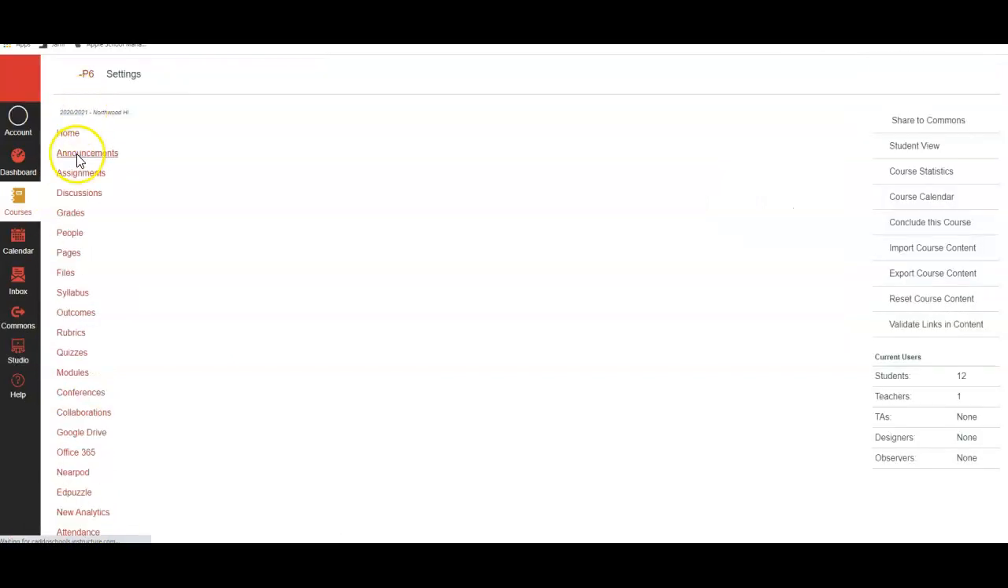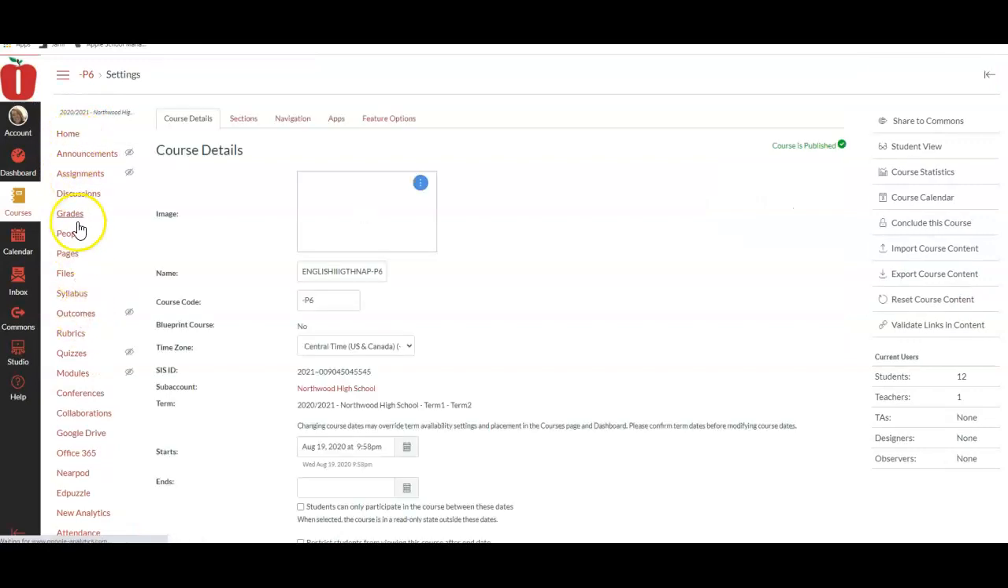So my course navigation right now, this is what I see. If you want to see the navigation links that students see, you can go to your student view over here on the right. But right now, this is what I see when I log in. Well, I want to be able to see Zoom. If I add Zoom, it's going to add it to the student view.